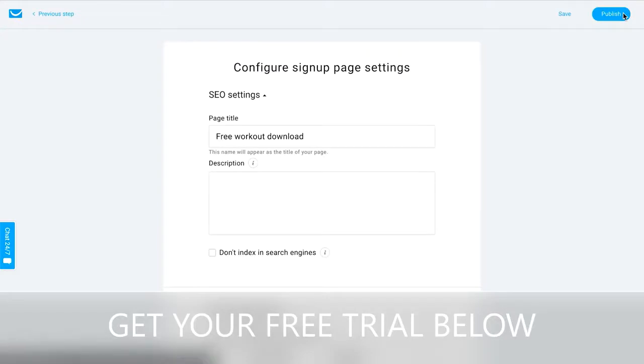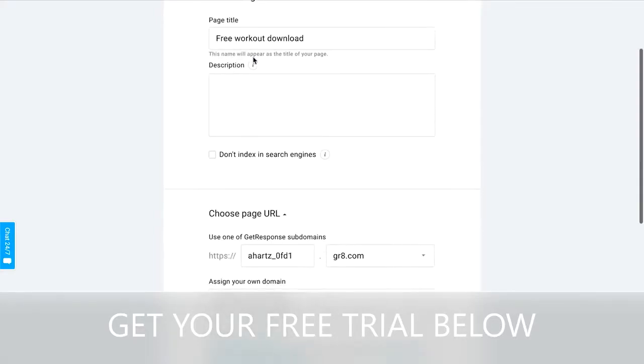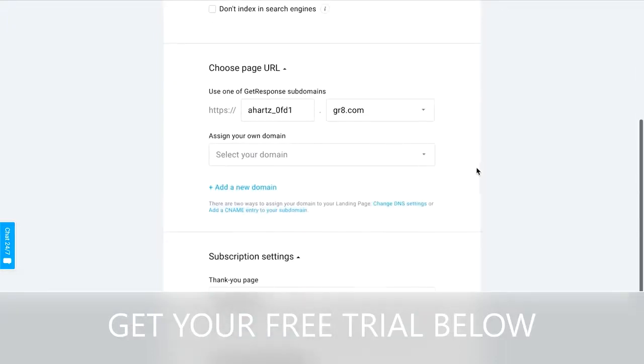And then we just configure some settings. So the page title and description. So if this was going to be showing up on search engines, what people would see. So you could give it a description here as well and edit the title if you want.